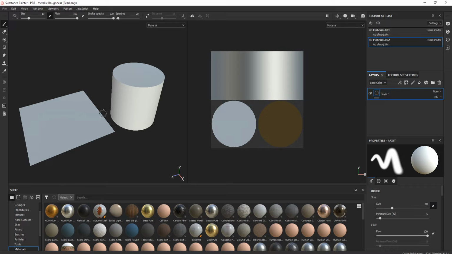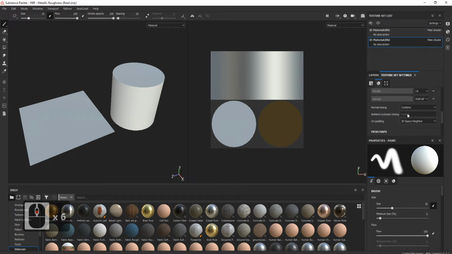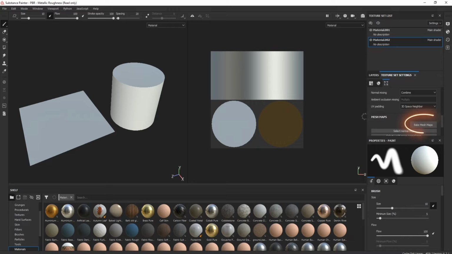Now, before we put any textures or anything on here, we actually just need to quickly bake them out. So what I'm going to do is I'm going to come over to my texture set. I'm going to scroll down a little bit and you'll see we've got one that says bake meshes. So let's now bake these out. Now you can bake them both at the same time.